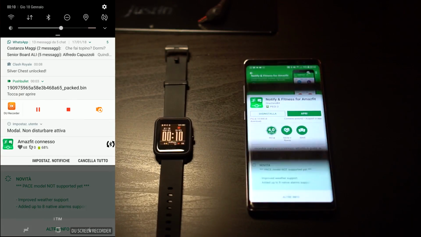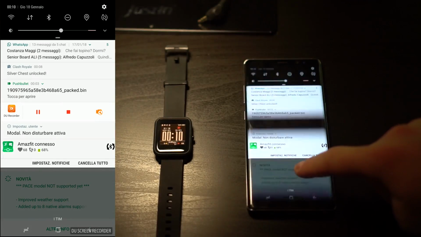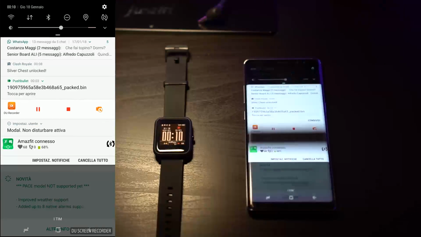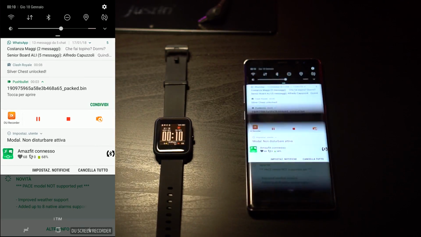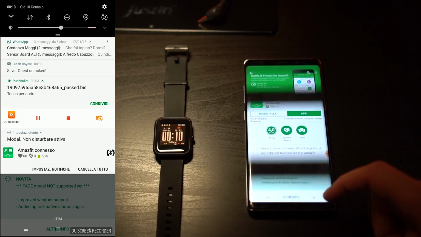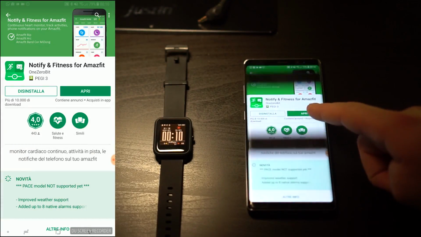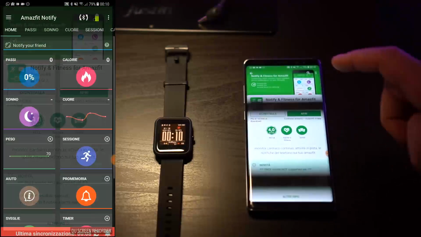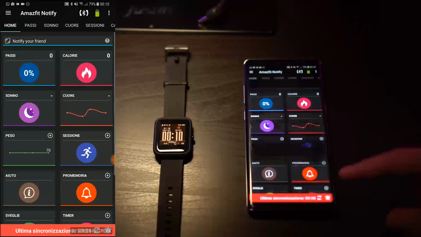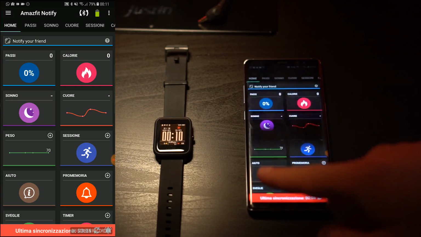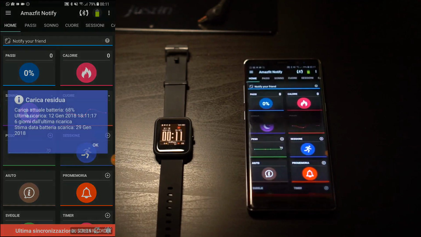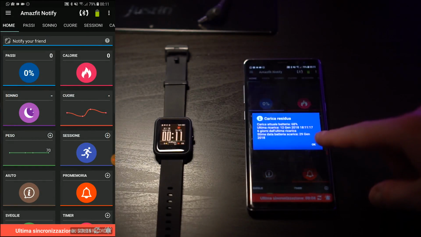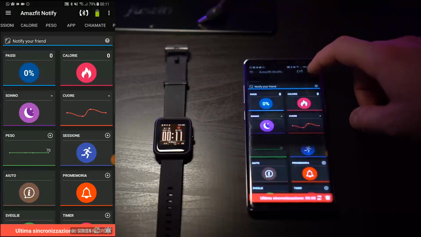So let's see now how to install the watch face on your watch. Okay, so now we have sent our bin watch face to our phone. You can see here that I sent it over Pushbullet, but you can easily sync your phone with your computer. What you're going to do is to download this app, which is called Notify and Fitness for Amazfit. Once you do it, you will open it, and it will take some time to sync the app with your Amazfit Bip, okay?